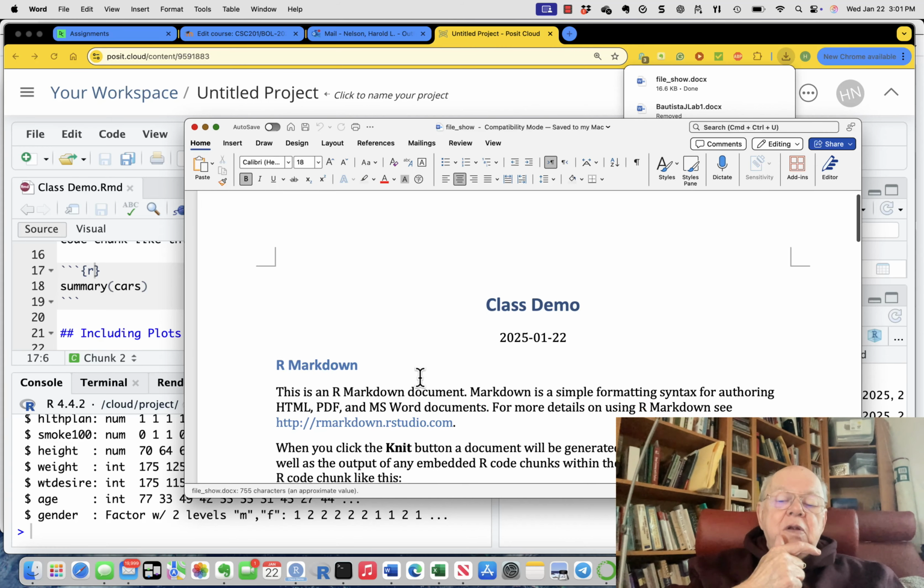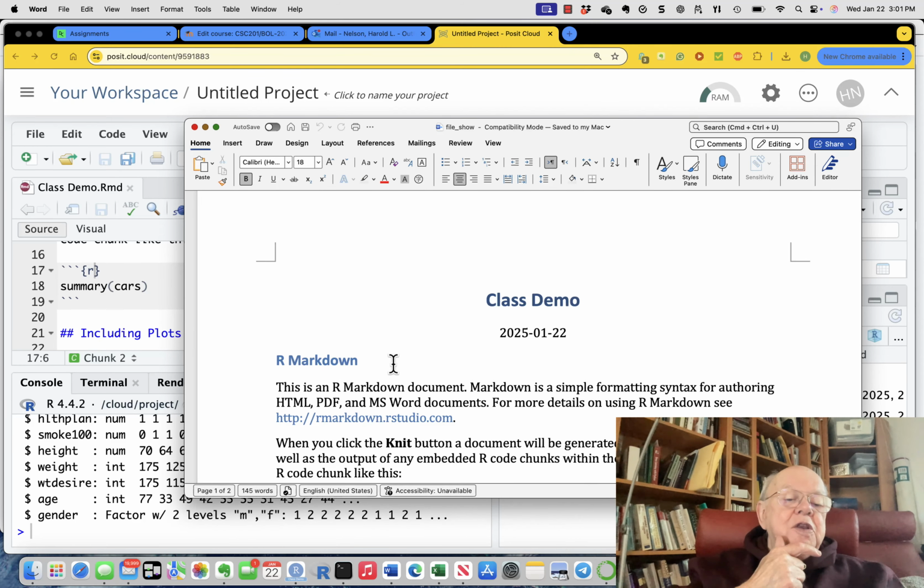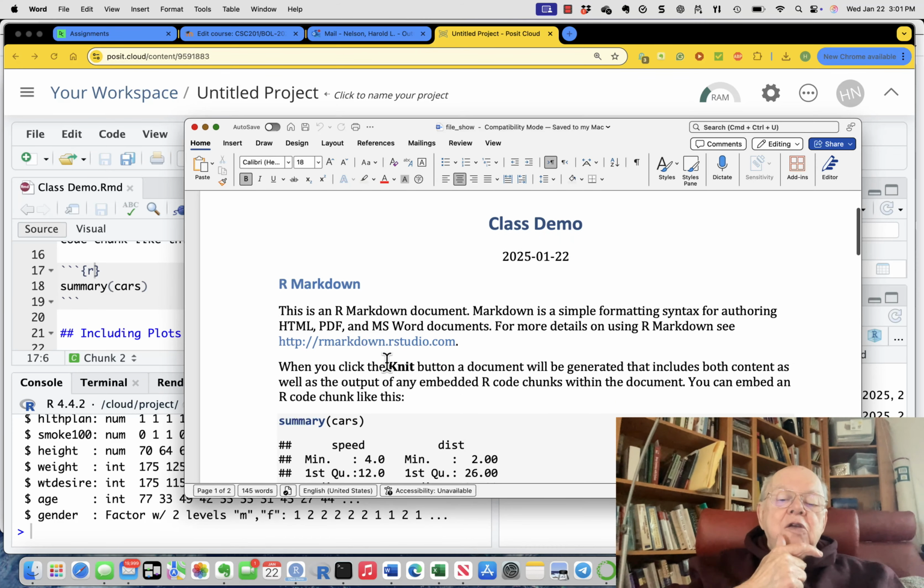And here's what the knitted document looks like. You notice that the two hash marks or pound sign, whatever you want to call them, followed by R Markdown, produced a level 2 heading. And you notice the two asterisks around the knit, that produced this.